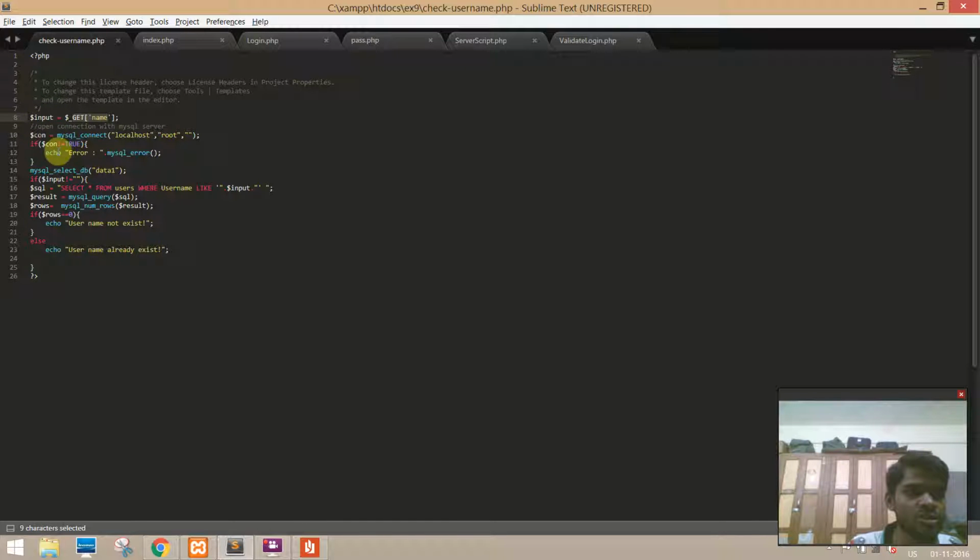It will first make the connection to the server, which is localhost for me, with the root username and password. If there is some error, it will display the error. Otherwise it will select the database, my database data 1, and make the query: select star from users where username is like the input.